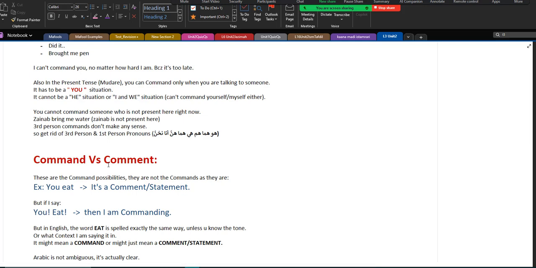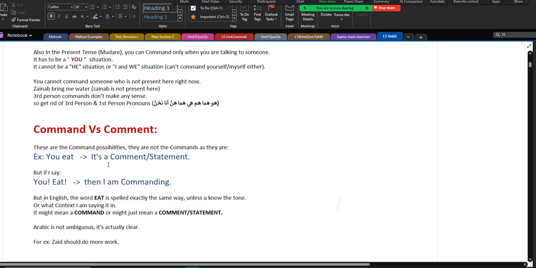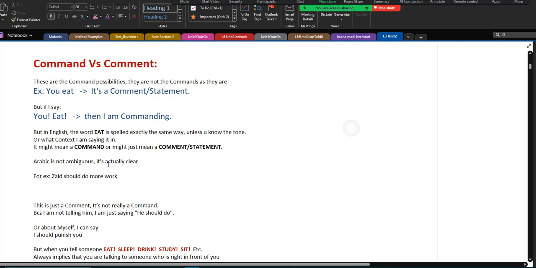Third person commands don't make any sense. So we have to get rid of the third person and first person pronouns: huwa, huma, hum, hiya, huma, hunna, and ana and nahnu. We're just going to concentrate on what pronouns? Anta, antuma, antum, anti, antuma, antunna.